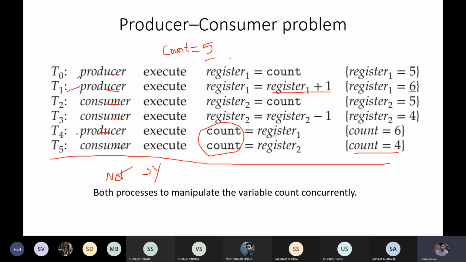So we need to come up with some mechanism, when such shared memory comes or when multiple processes execute concurrently, so that the processes are synchronized. Is this clear? Yes, sir.